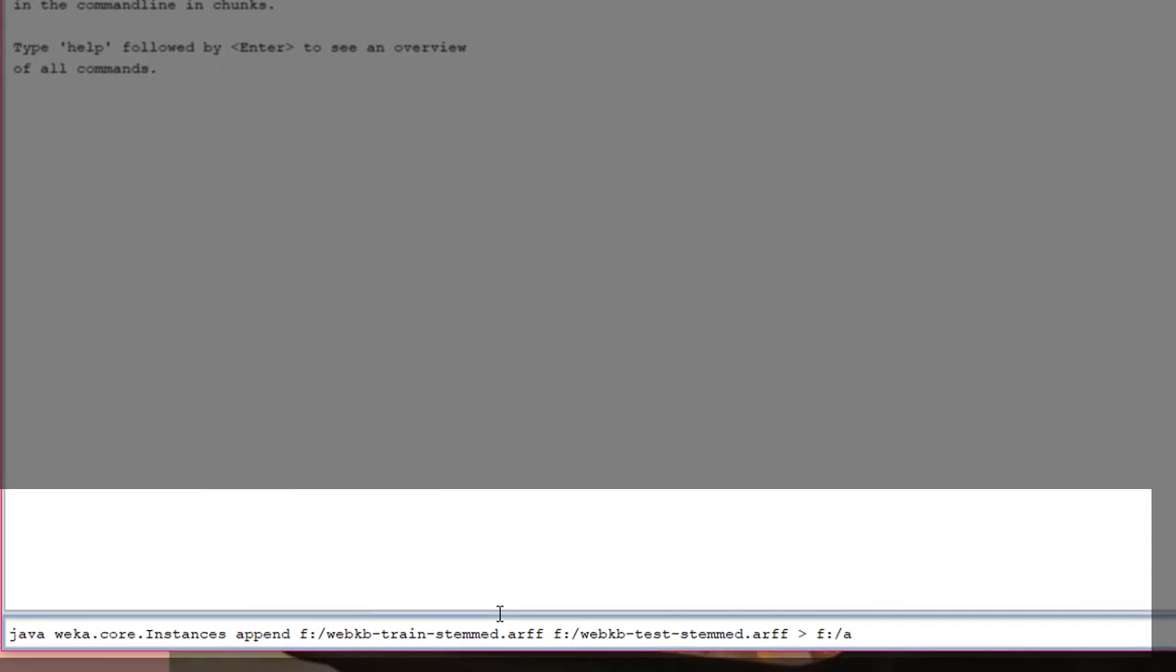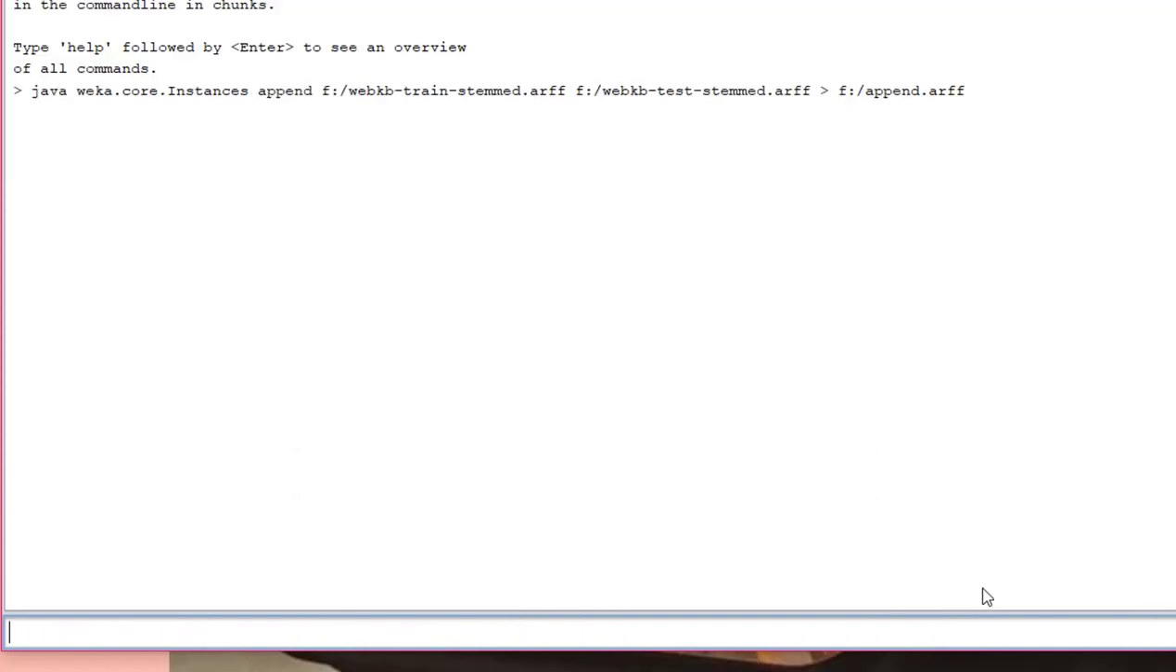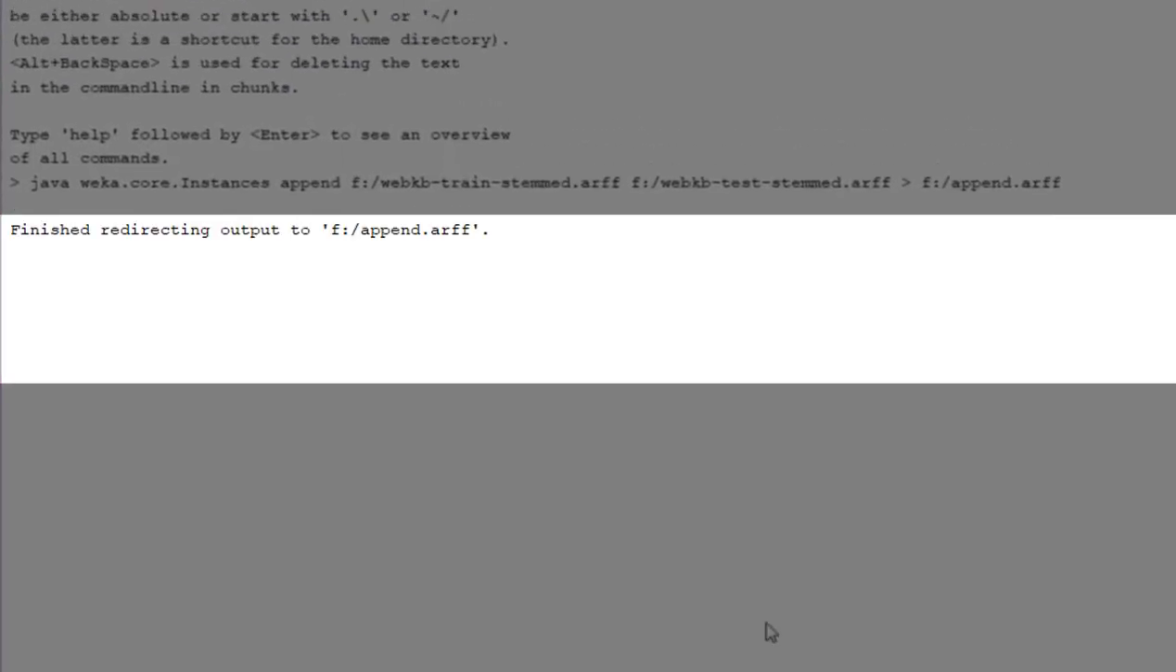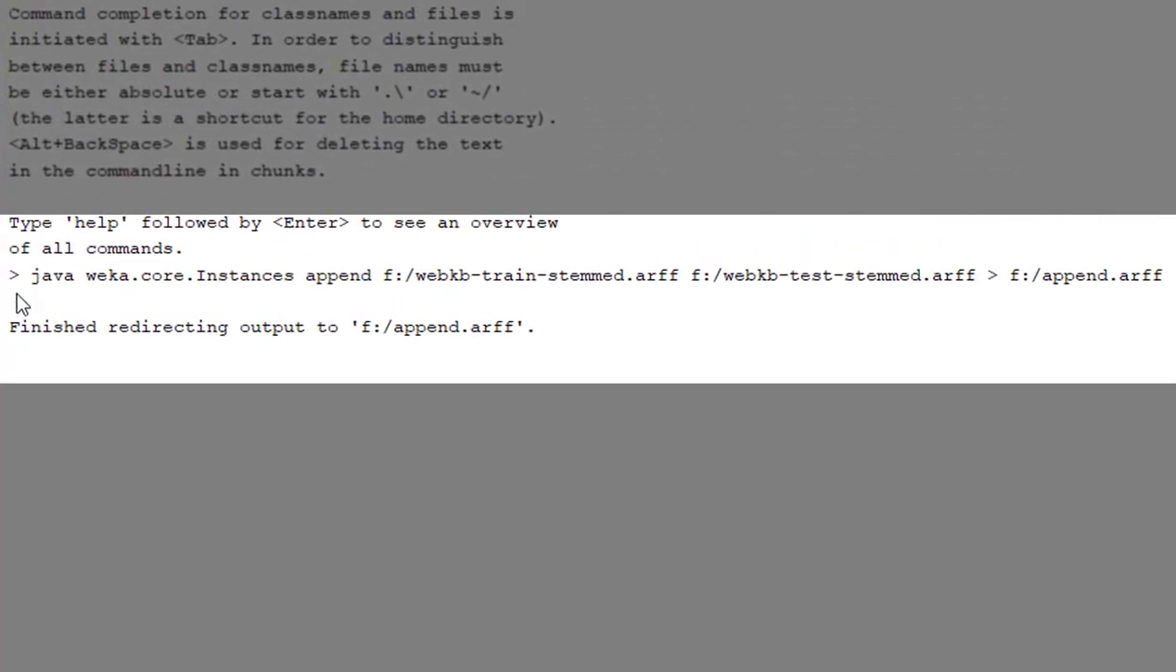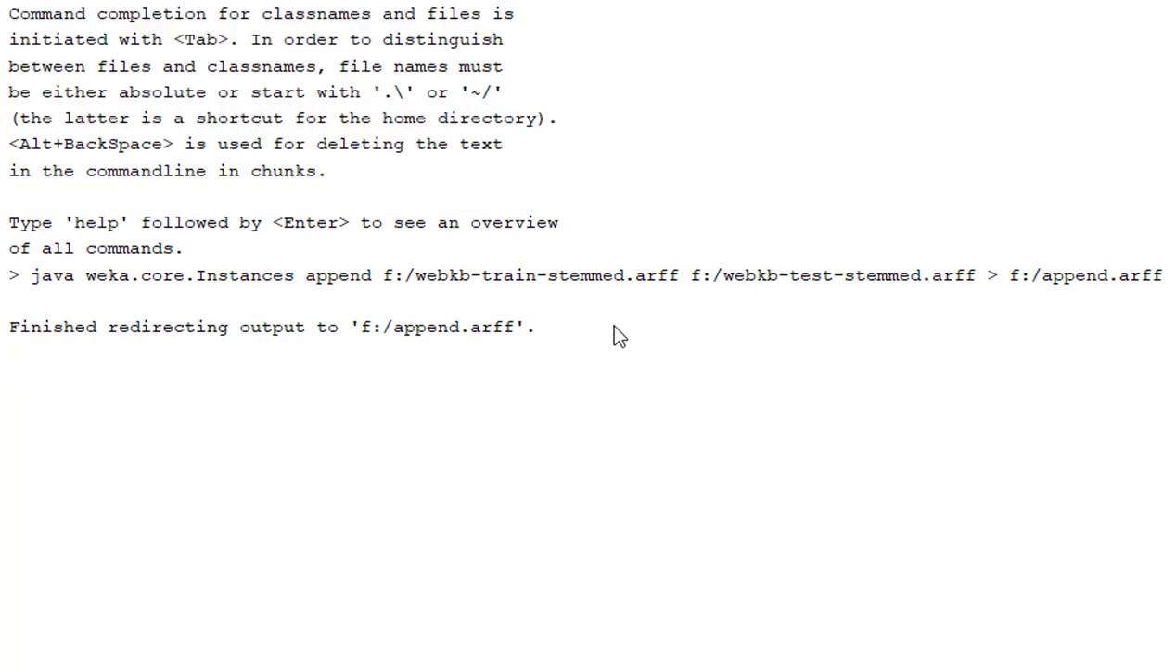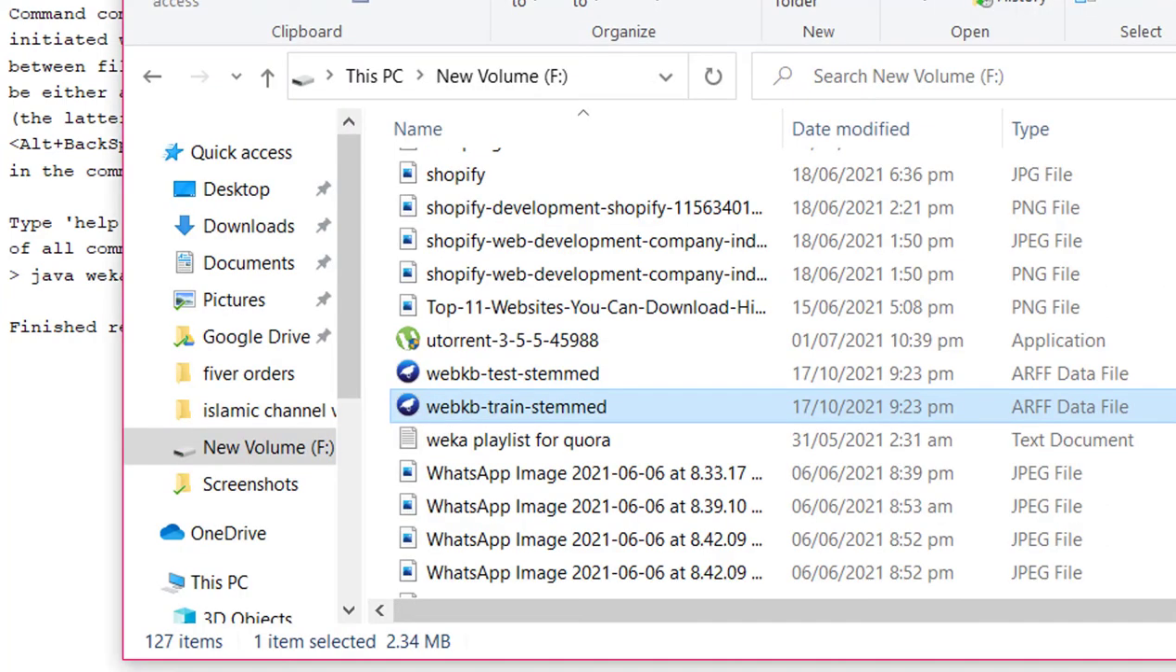After placing the path and name of my training and test file, I will press the space button and write the greater than sign, and now I am giving the directory of my final file, which will appear after the combination of both datasets, when my test data is transferred to the end of my train dataset file. Then another file, the final file, will appear, which is the append file. Here you can see finished, meaning an output file is created or generated. Okay, the append file is created.